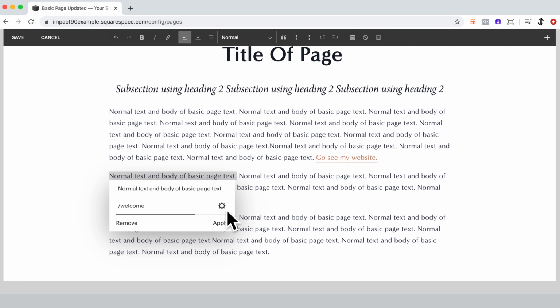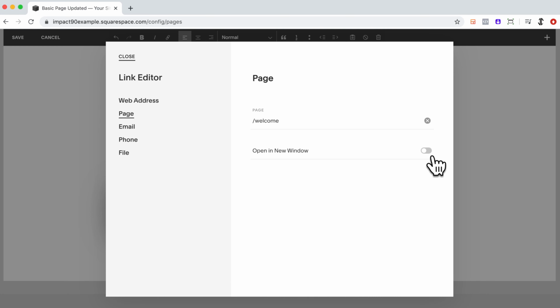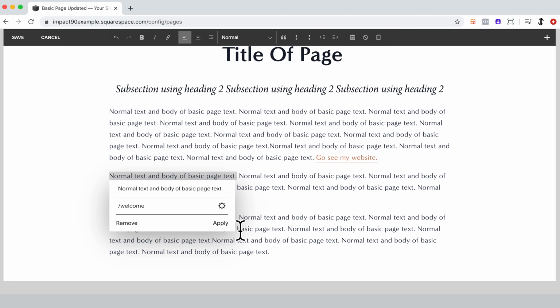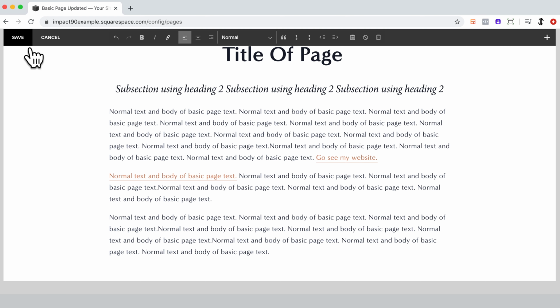We can go in the gear icon, but we're not going to hit open in a new window because it's going to keep people within this existing website. So we'll do /welcome. And once again, this is the URL slug, so this would be the website name.com/welcome. And then we'll hit apply, and then we're going to hit save.